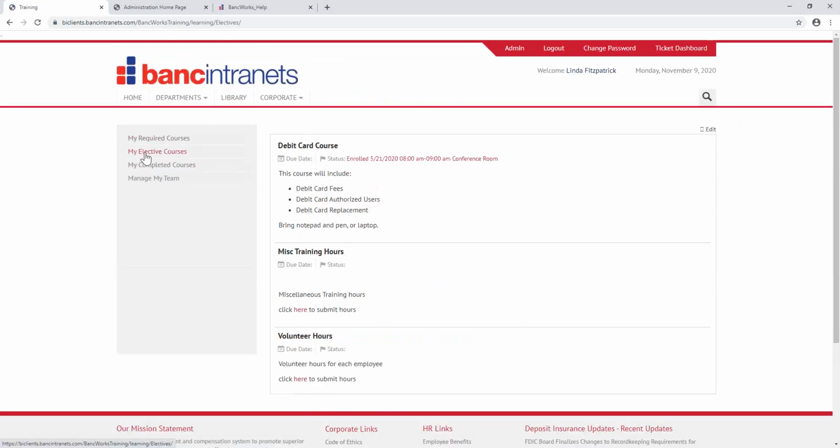We also can access the My Elective Courses screen, where I can see a listing of any courses that are not required and do not have a due date. These courses have also not yet been completed.